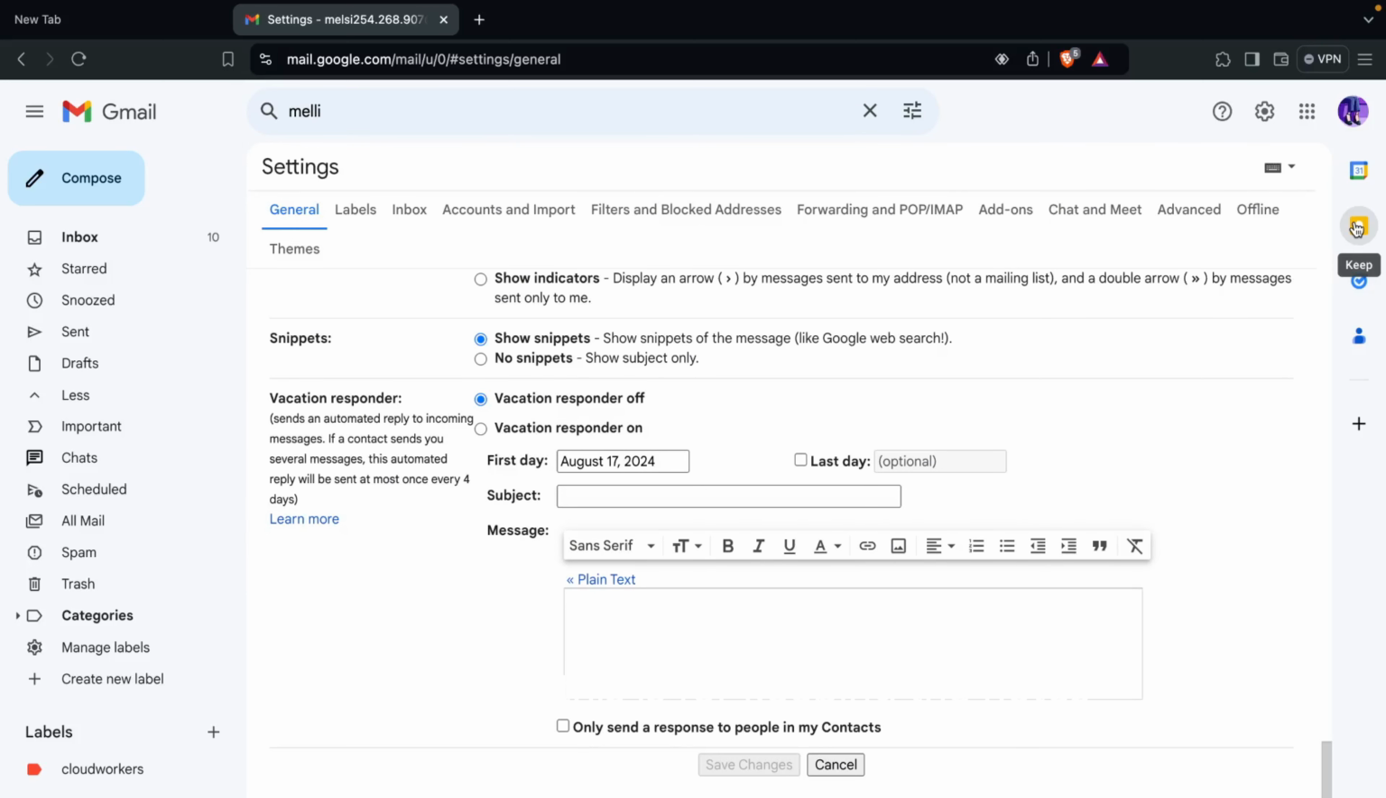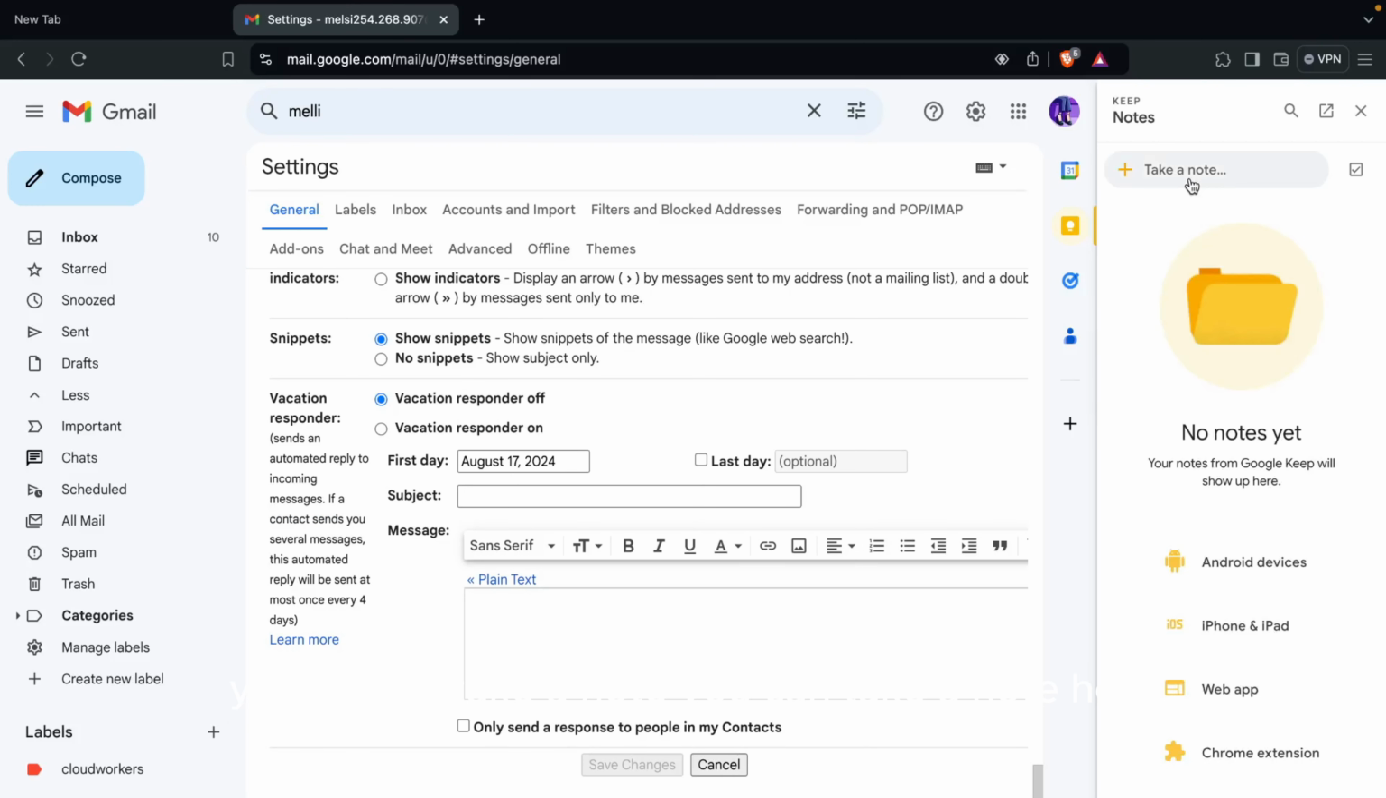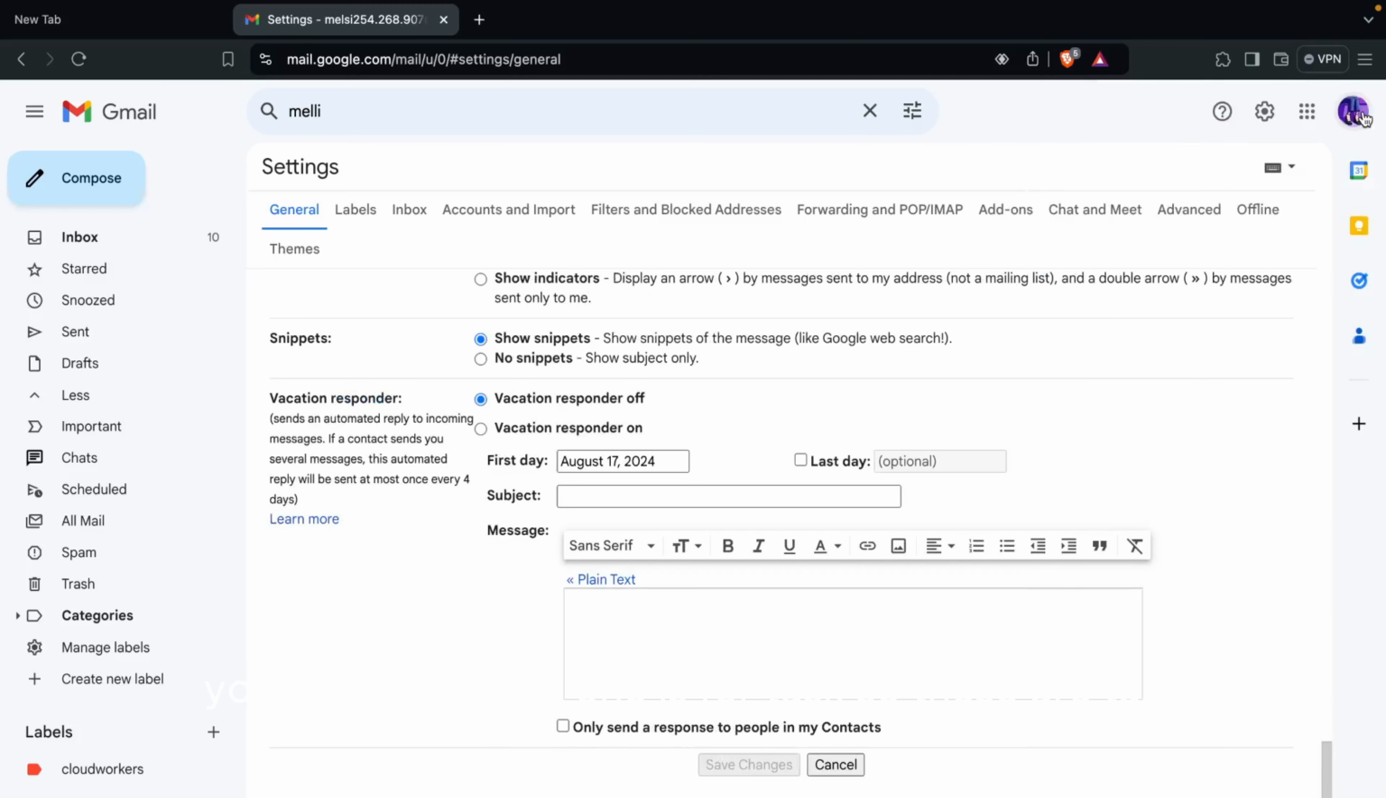This is Keep. This is for keeping the notes. If you want to take a note, you can take a note here. You can write your notes here, and then once you've written them, you'll just say done. It's gonna come here, and you can pin it, or you can archive, delete, or open it. Once you're done, you close it up.